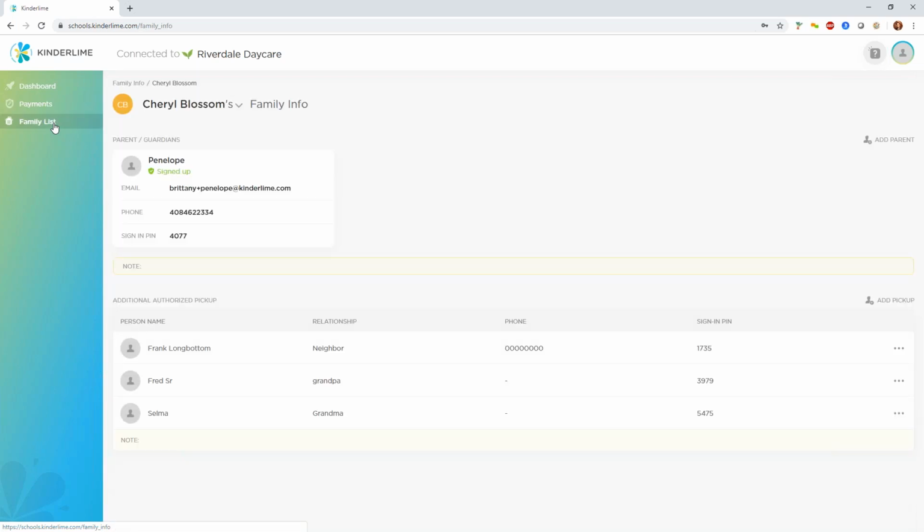And finally, the family list. So again, if you have the setting turned off where the parents can't edit it, they won't be able to make any changes. It's turned on for mine, so I would be able to edit my email, phone number, and then add pickups or edit any of the cares that are on there. So that would give them the ability to do that.